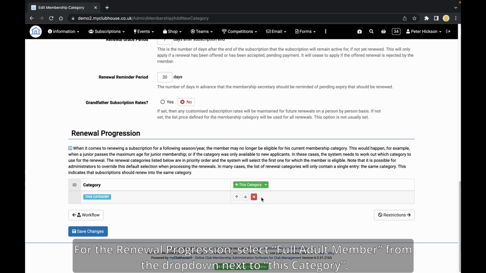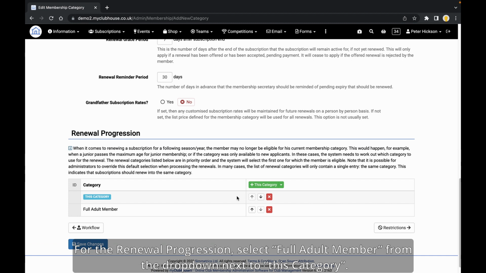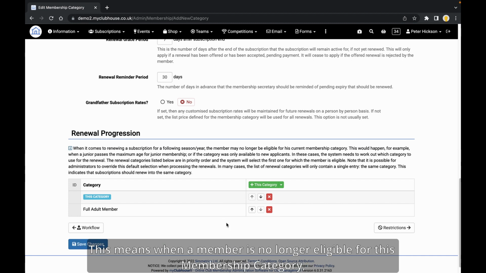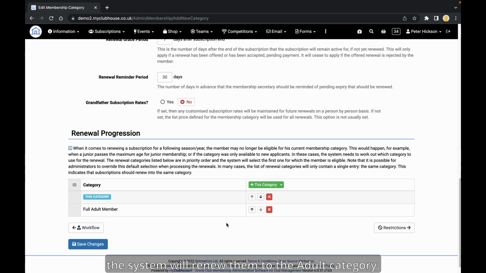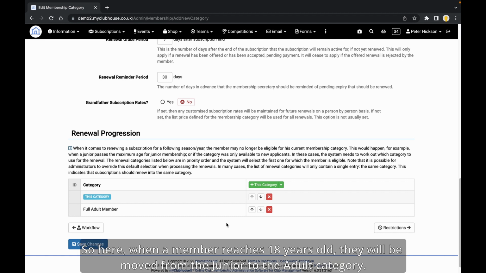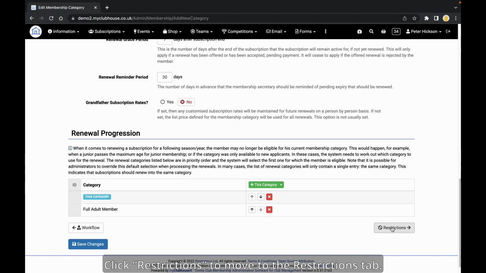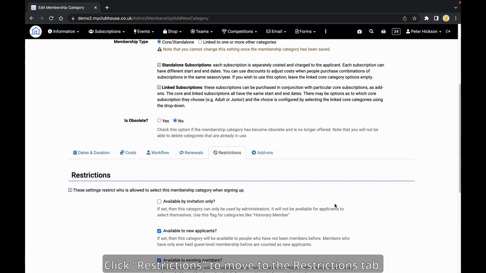For the renewal progression, select Full Adult Member from the drop-down next to this category. This means when a member is no longer eligible for this membership category, the system will renew them to the adult category. So here, when a member reaches 18 years old, they will be moved from the junior to the adult category. Click Restrictions to move to the Restrictions tab.